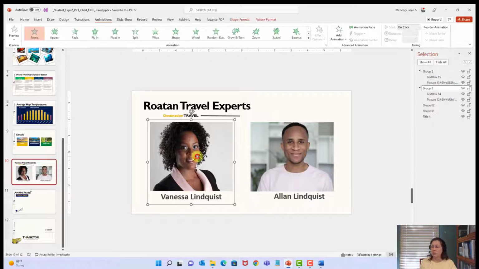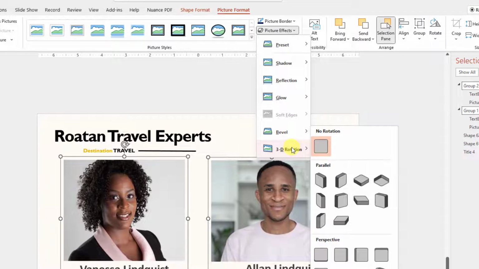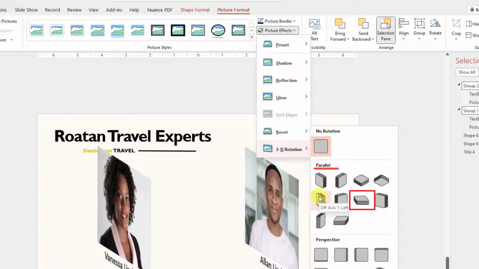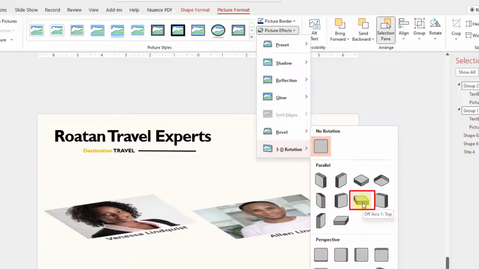So we're going to select both images. I'm going to start out with some formatting. I'm going to pick this one, hold my Shift key down, and click the next one so they're both selected. And I'm going to go up to Picture Format, and then Picture Effects. They want me to use a 3D effect down here at the bottom, 3D rotation, and they want us to use something in the parallel category, Off Axis 1. Now that says left. I need it to be top. There it is. Second row, third one over. Off Axis 1, top. It flattened them.